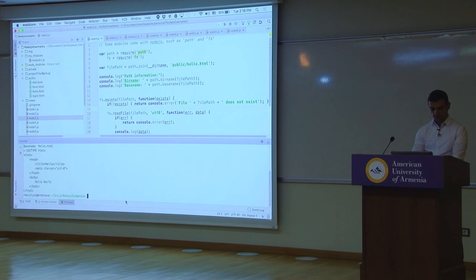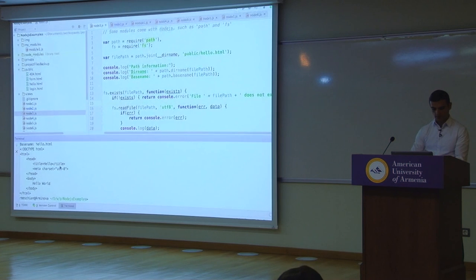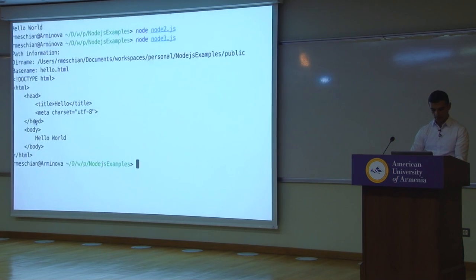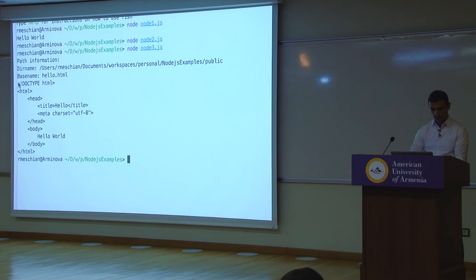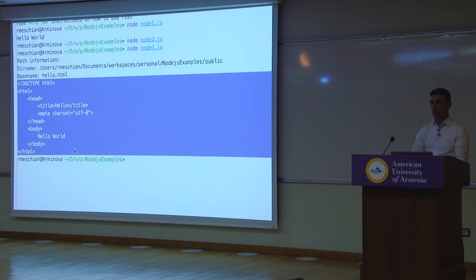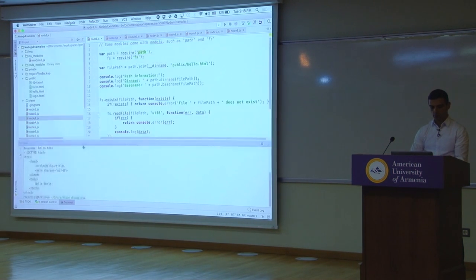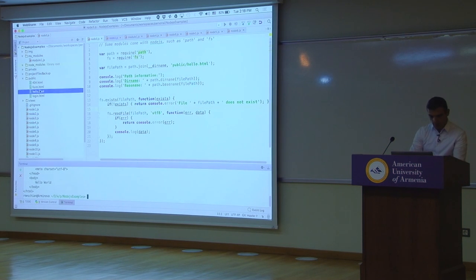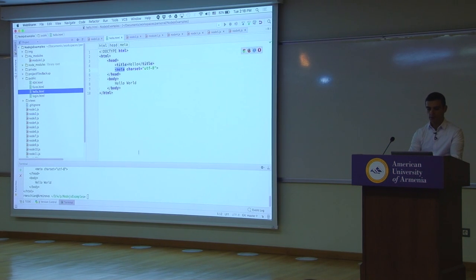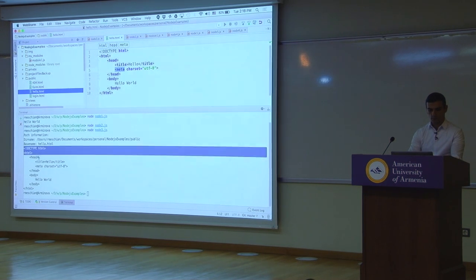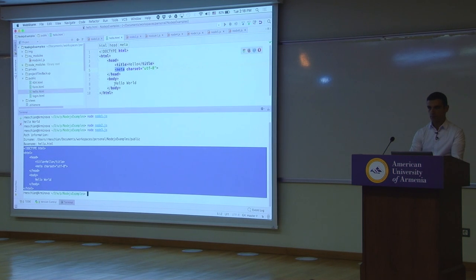Node 3.js. Look what we got. Hang on. See this? That's the content inside of that file. I'll prove it to you. Let me show you. So this was hello.html. There it is. So you see how that is the same as this? Yes?